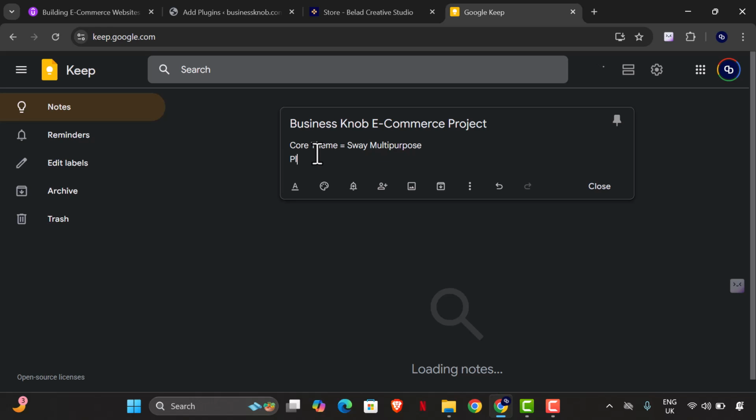And the plugins I'll be needing. So let's see. So let's say I'll be needing the plugins, the page builder. So let's say a page builder, of course. Page builders are often always compatible with theme, but with this very Sway Multipurpose theme, WP Bakery is the page builder you will use. WP Bakery, of course. So that will be that.